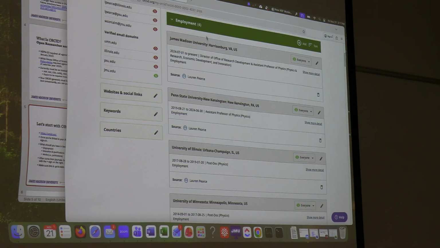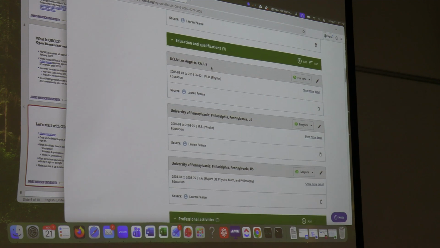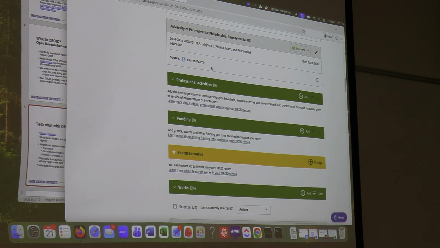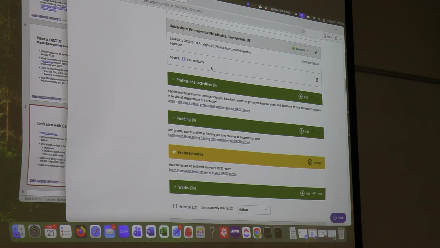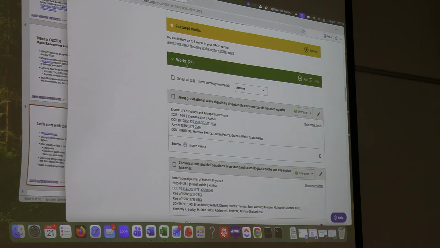The first one is employment. Where have you been employed? Education and qualifications. Where did you get your degrees? You can put professional activities if you want. If you have past funding, it's good to put that there since it can draw that data. But then works: what publications have you had? For all of these, the way that you would add things is through this button over here that says add. If you don't see that, you're probably either not logged in or your affiliation isn't active.